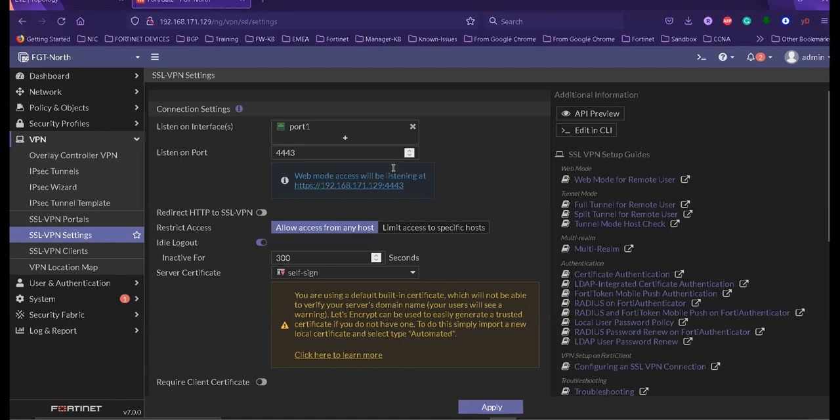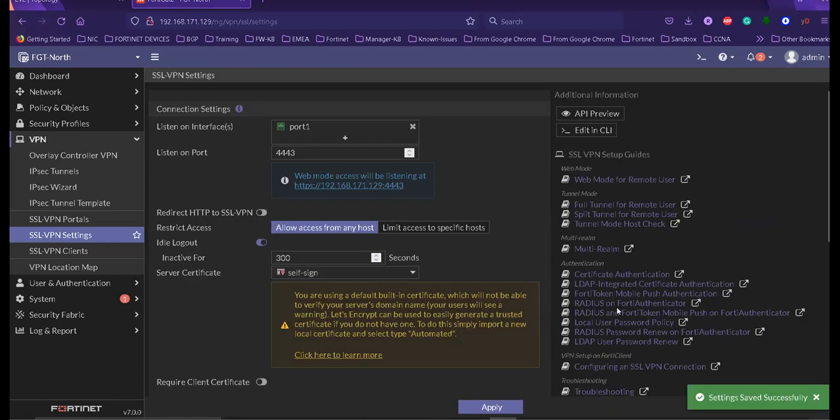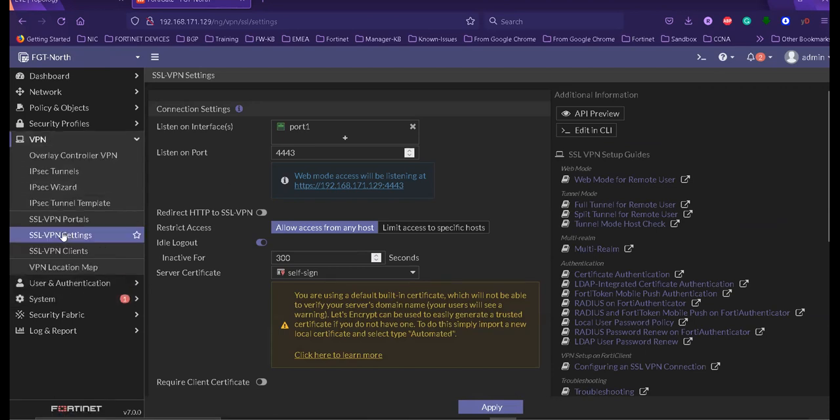Alright, so see, it again came back to the same SSL VPN page. It is now not giving me that policy problem. So I'll apply. There you go, setting set. Now I'll go into the user section. Or hold on, let me show you one thing more. Is this clear? The SSL VPN settings, is this clear? Yes or no in the chat box?